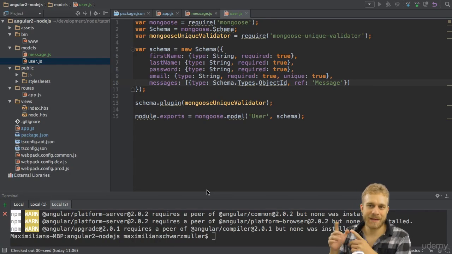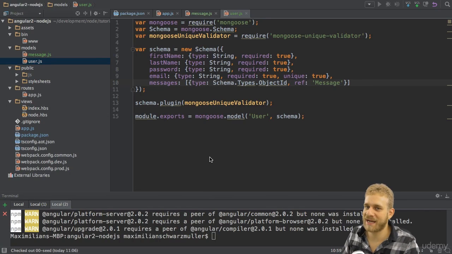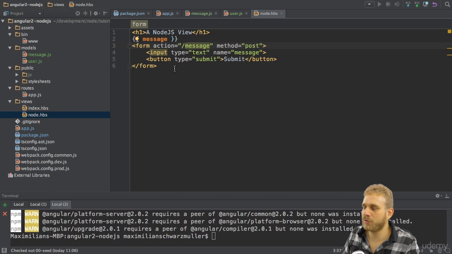In the last lecture, we set up our Mongoose models. Time to use them and to really understand what Mongoose does behind the scenes. So we got a message and a user model. Now we already got this Node.js view where we are able to submit a message.